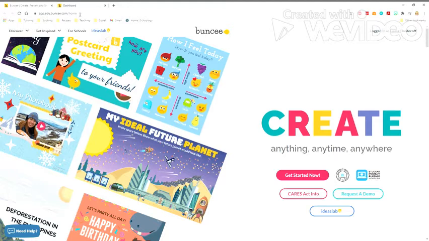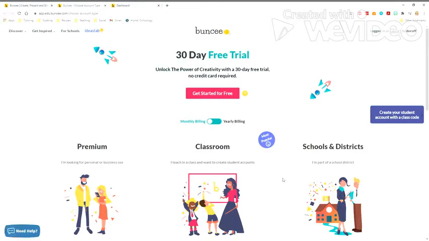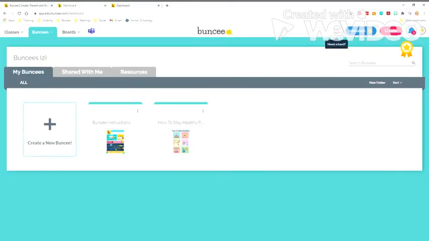Once you've typed in the URL and have gotten to the website, you can click Get Started Now, which is the pink button. Then click the purple button at the right side of the screen. You're going to type in the class code, which I will give you after this tutorial. Once you've made an account, you can go to your dashboard page where you will find your past Buncee creations.